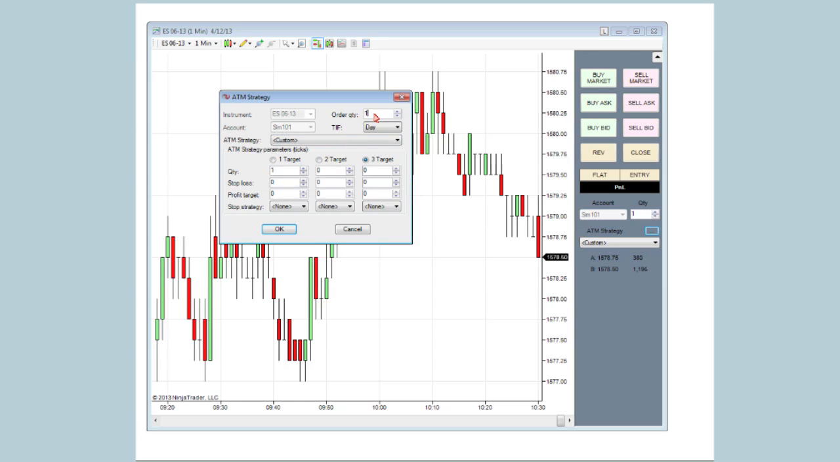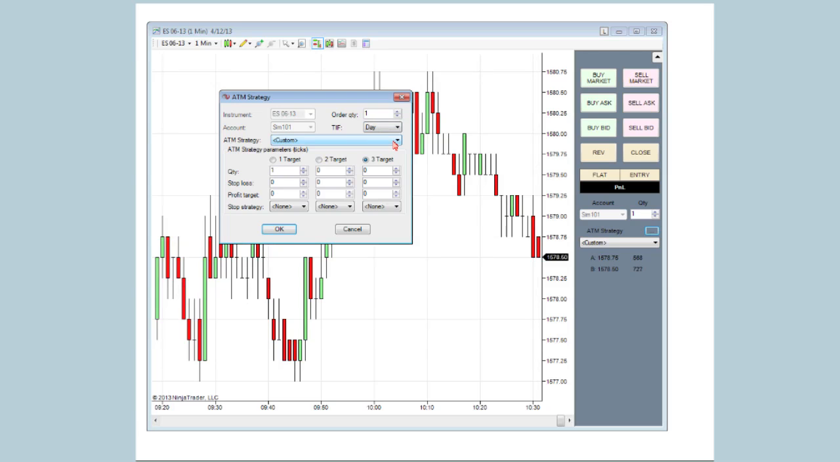And I will want to increase my order quantity up to at least a value of 3 here to have my 3 stop loss and profit target orders. And we can use the order quantity field in the ATM strategy window to increase our order quantity. And you can see as I change the value in this field, the order quantity field on the ChartTrader window will also be adjusted.